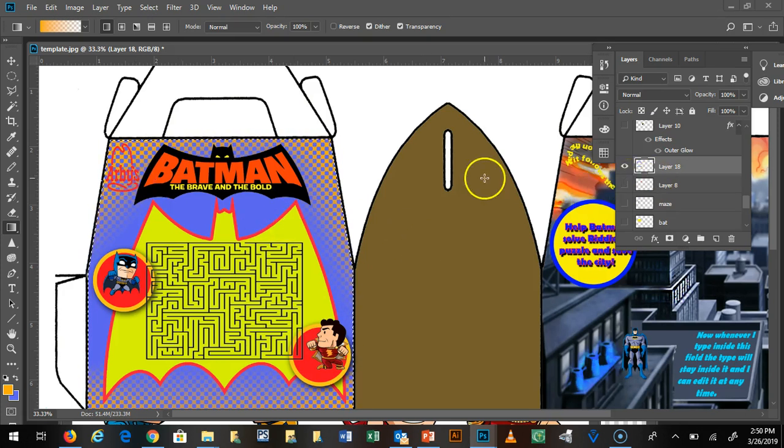If I feel like the halftone stuff is too much, I can go up here to where it says opacity on the layer. I can push it back so that it's more subtle. See, I like that better, right?